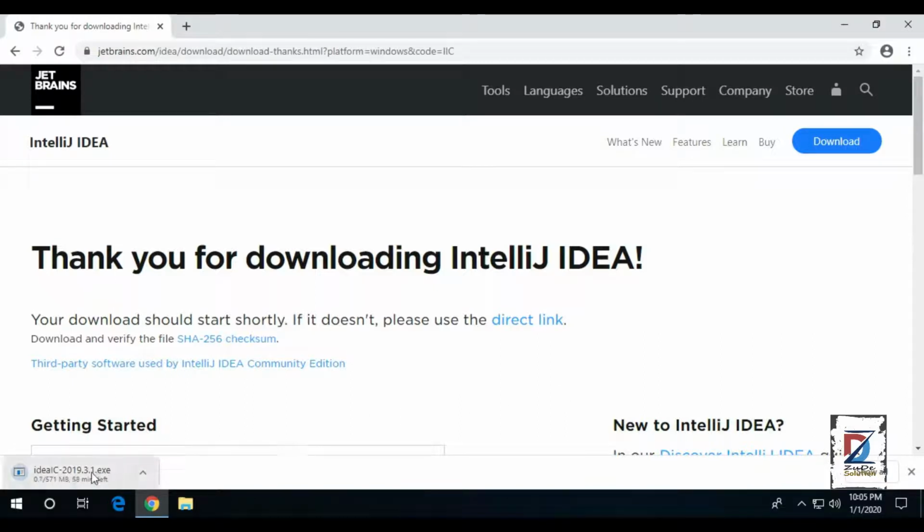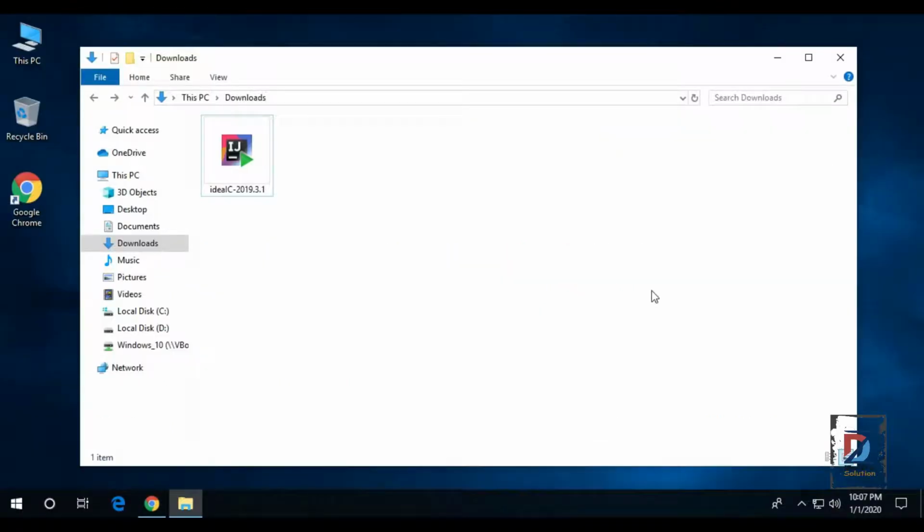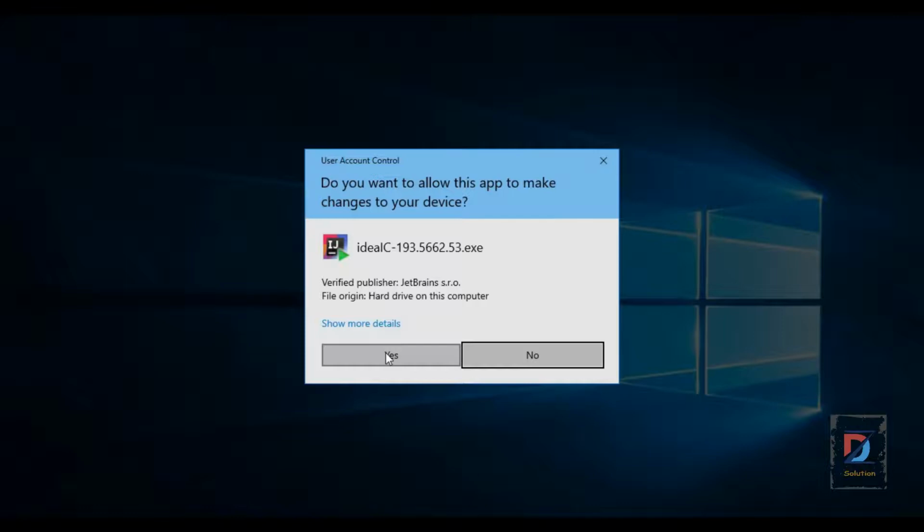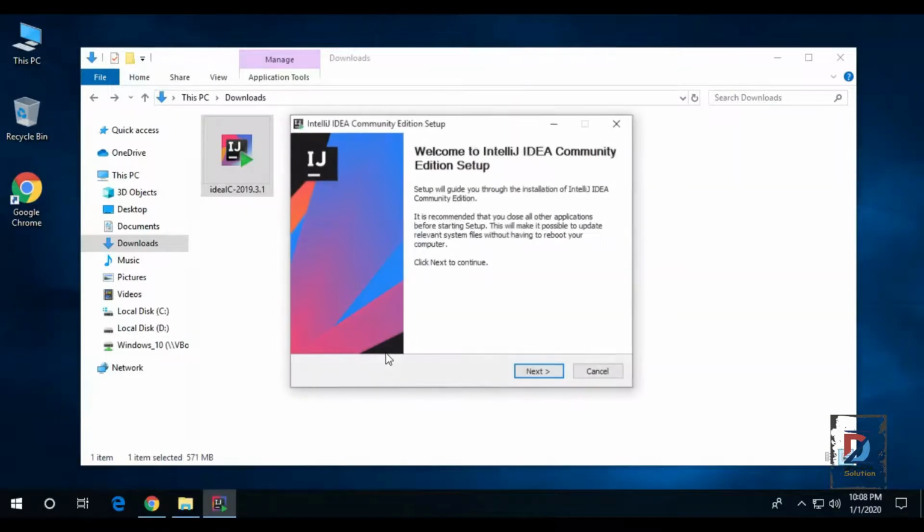You can see that my download has already started. The download time will depend on your internet connection speed. Okay, my download is already completed. Just double click on this file, click on yes, and the setup wizard will come.